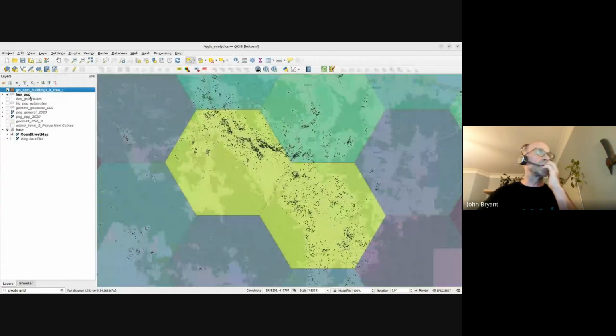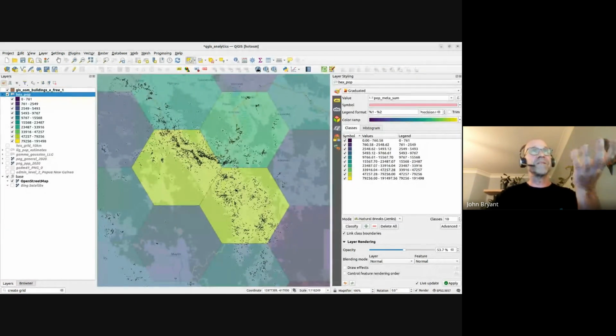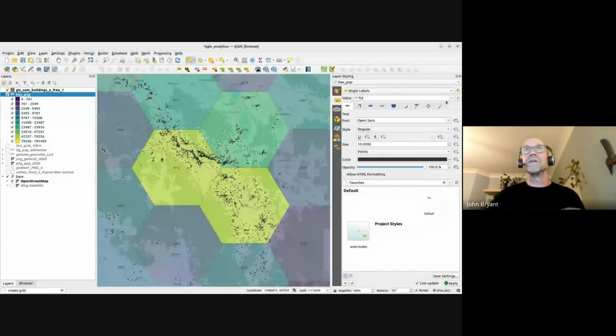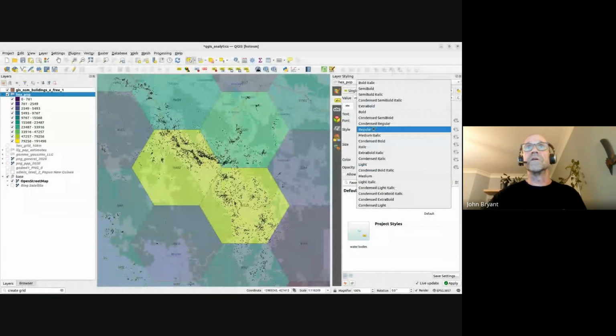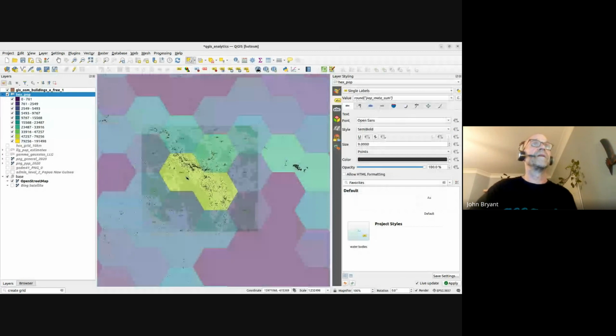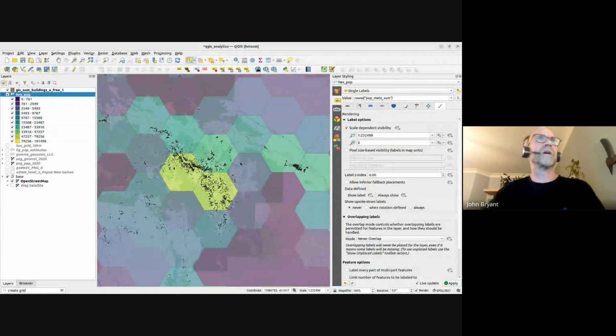Oh yeah, well maybe what I'll do is I'll just add a quick label to this hex pop layer so that I can see what is the actual population for each hex. So that'll be, if I just add the layer for the pop meta sum, I'm going to round that because all those decimal places are hurting my eyes. It's a little bit smaller and a little bit bolder. Okay, and actually I'm also going to make that scale dependent rendering so that when I zoom out, it doesn't become a sea of labels.